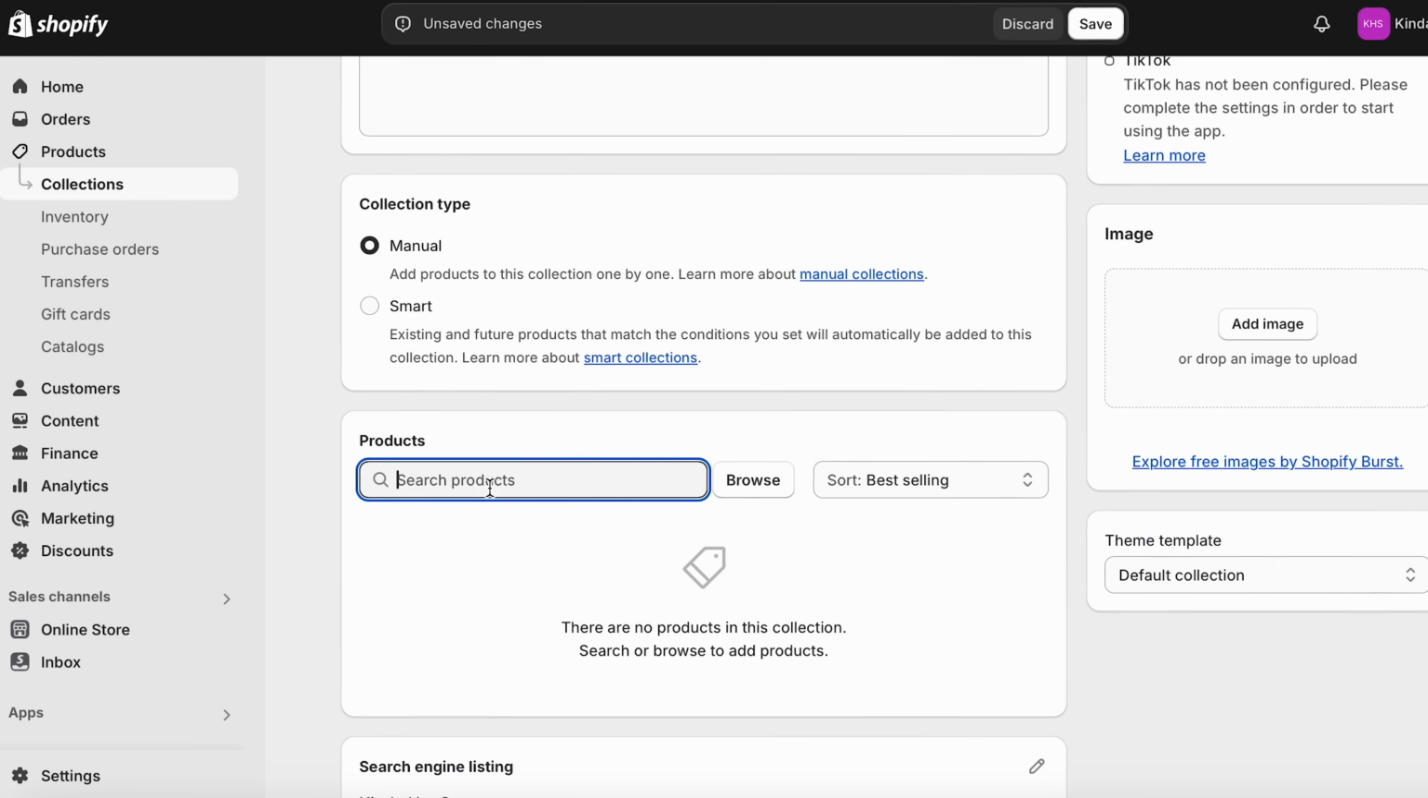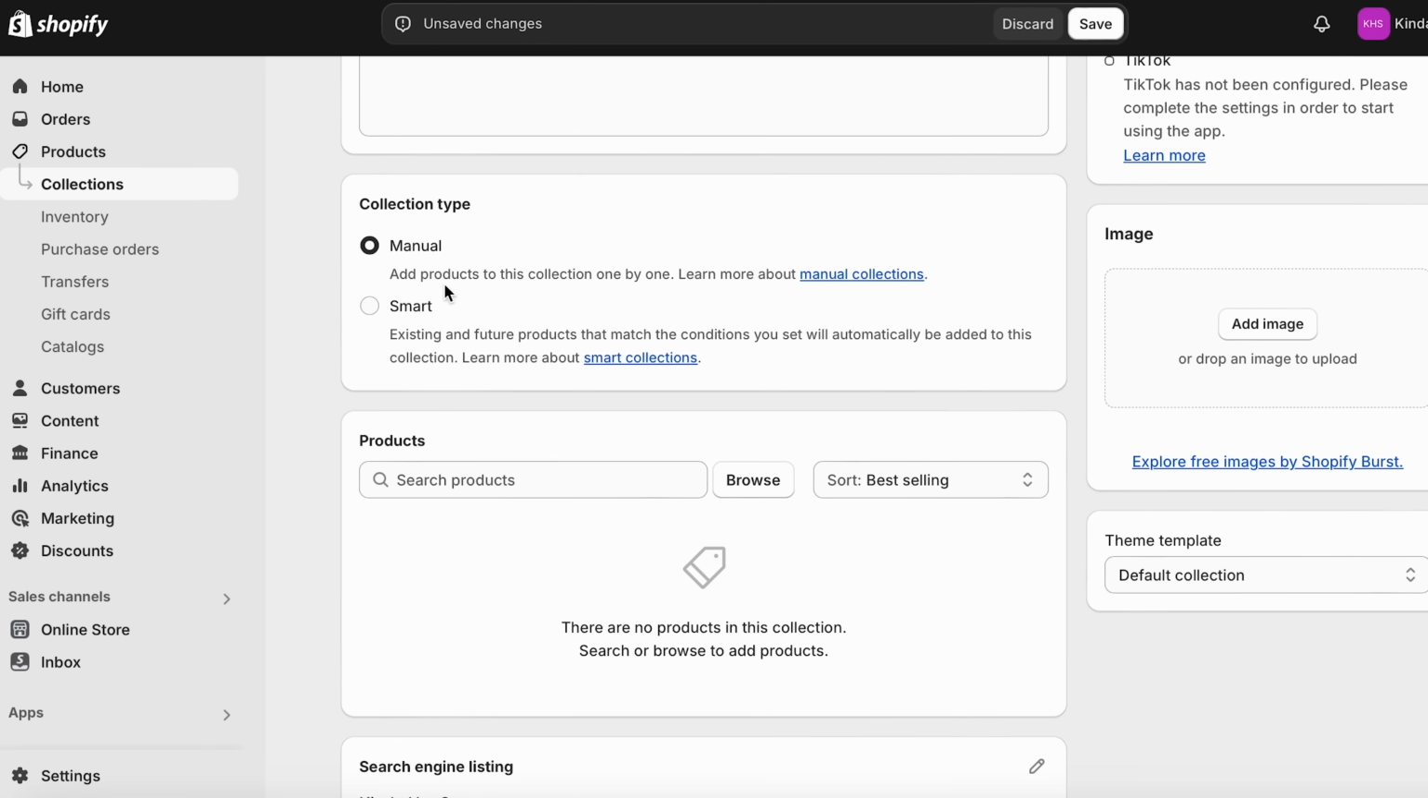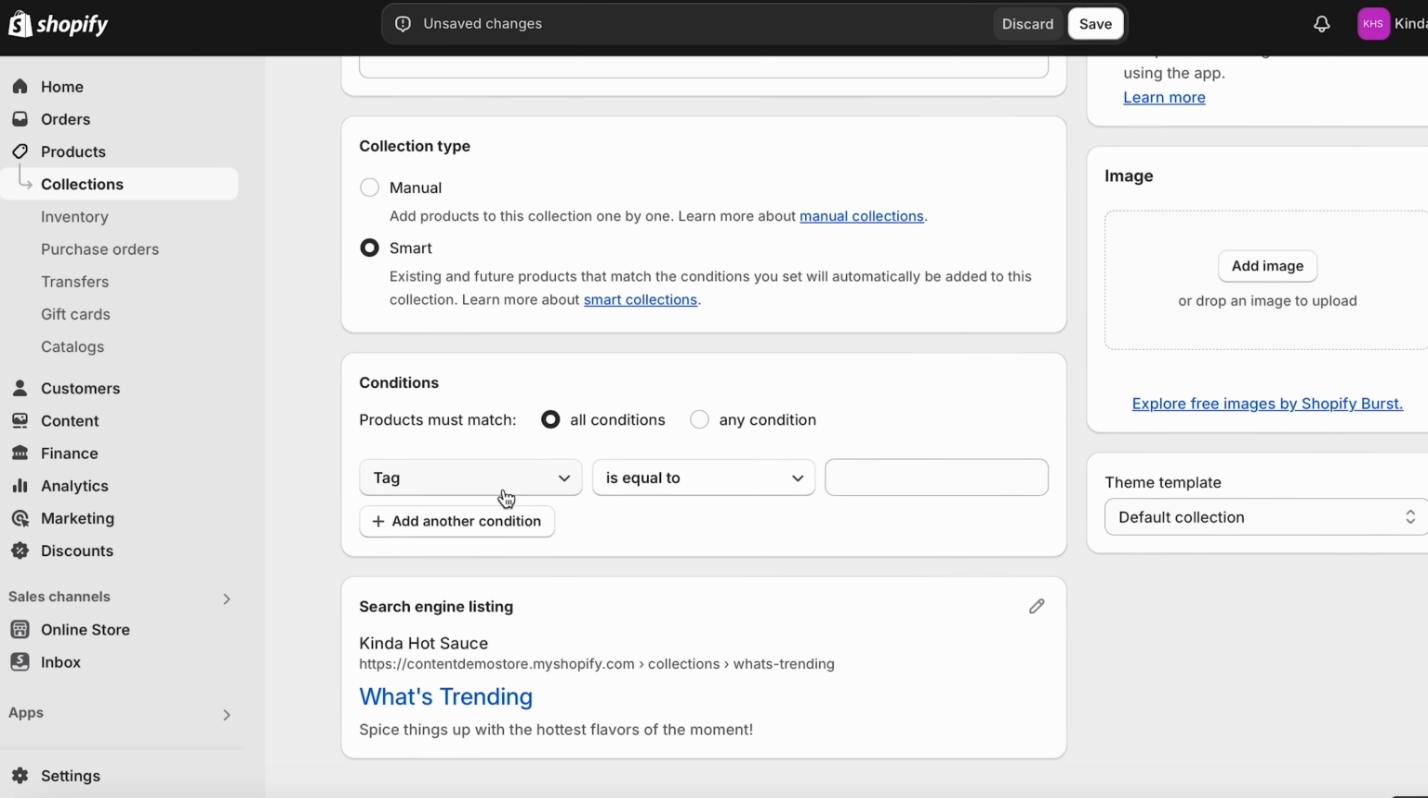For a manual collection, you'll need to go through and add products individually by selecting them from your product list. And for an automated collection, choose Smart. Here you can set the conditions under which products are added. For example, you can auto-add all products with the tag mild. Don't worry, if you want to adjust it, you can always edit the collection or add and remove products. Be descriptive in naming your collections, and remember that your collection description not only helps your customers understand what's in it, but it also can improve SEO.